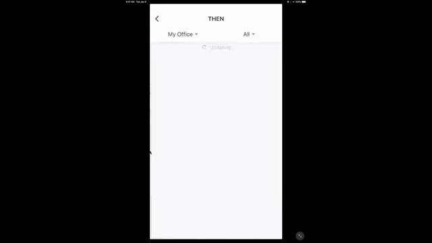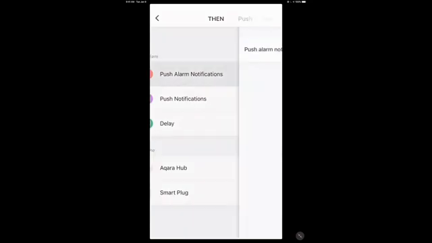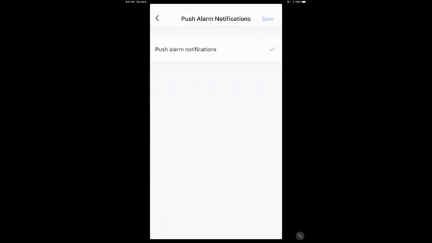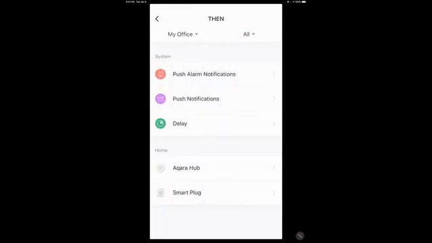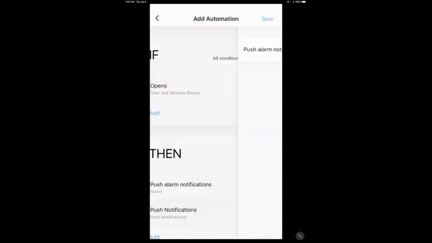Let's say if it opens, then I want to do something. And what can we do? Well, right now we have two devices that you can take an action of, which is the Aqara hub or the smart plug. We could push notifications as well, right? But let's just get the alarm notifications in there just to say, you know, we'll make sure we have those. But I want to look at the Aqara hub because that's where I think things are going to get a little interesting.